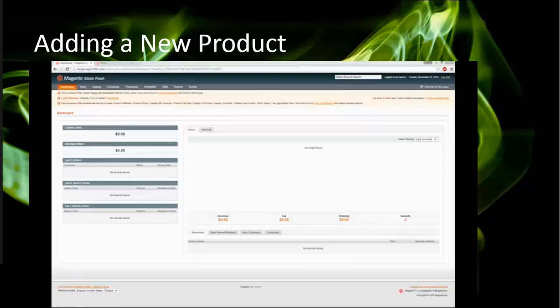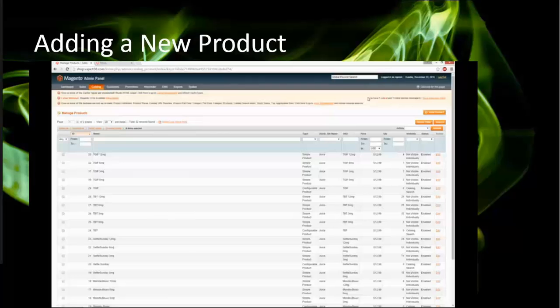Once you set up a new category for a new product line, you can go ahead and now add the actual product into the Magento website. In order to do that, you would go up to Catalog, Manage Products. You would click Add a Product.